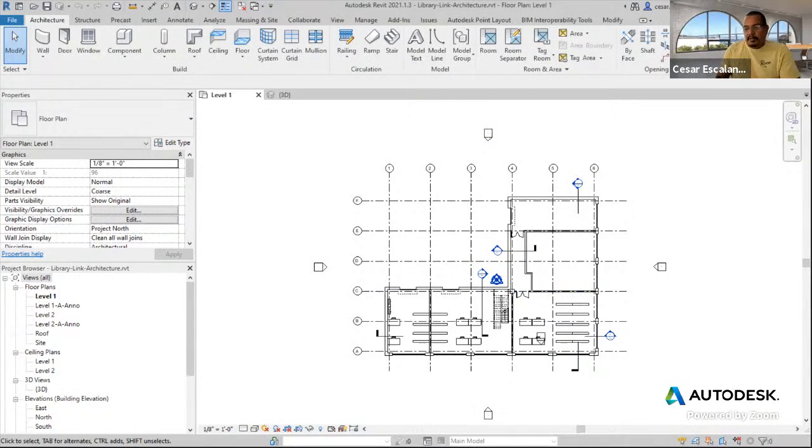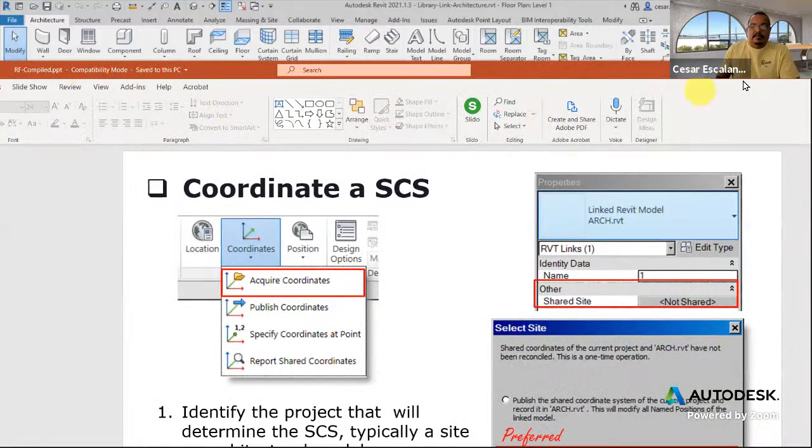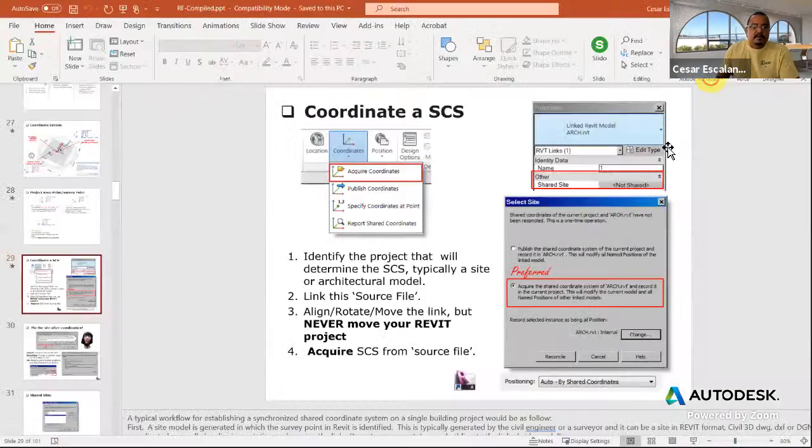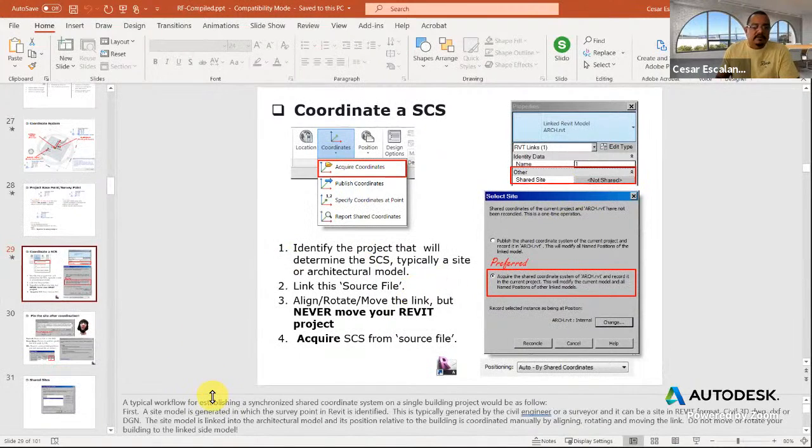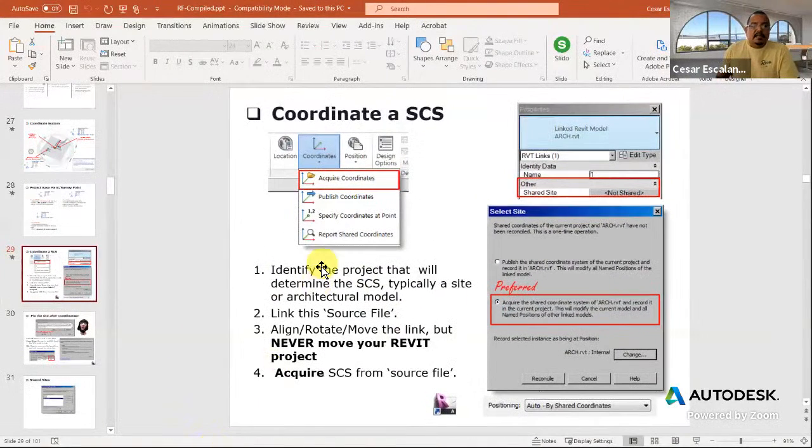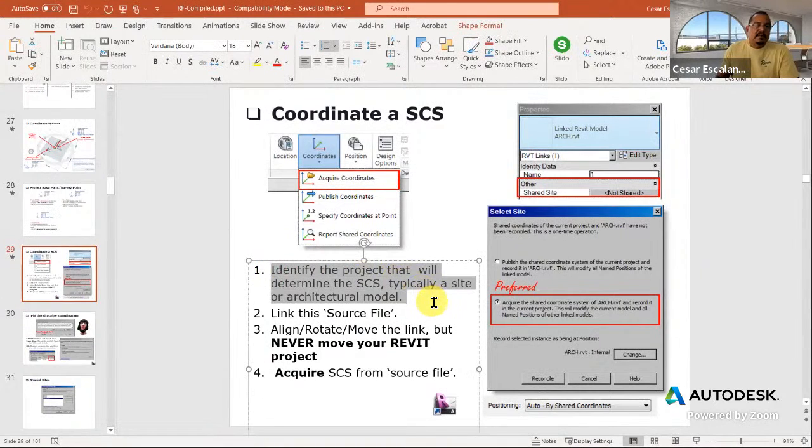So looking at the process, this is the process that I want you to remember, and this is going to be in the test next Thursday. The steps: identify the project, and determine the shared coordinate system. We did that already. We just finished that file. Then we're going to link this source file, and the source files will be aligned, rotated, and moved.